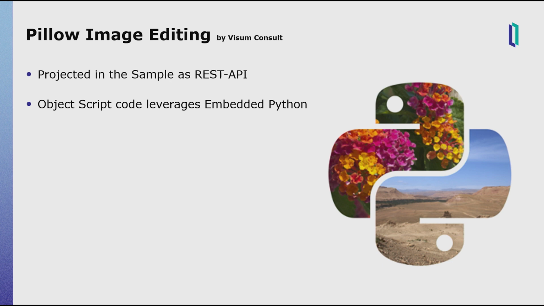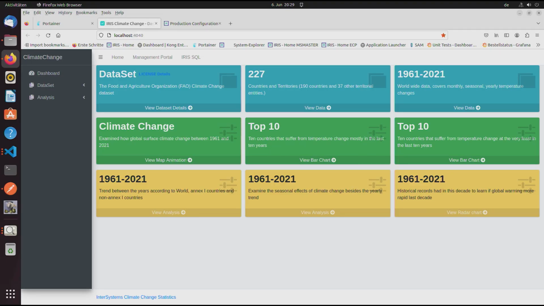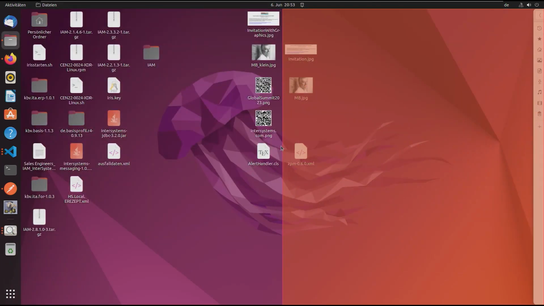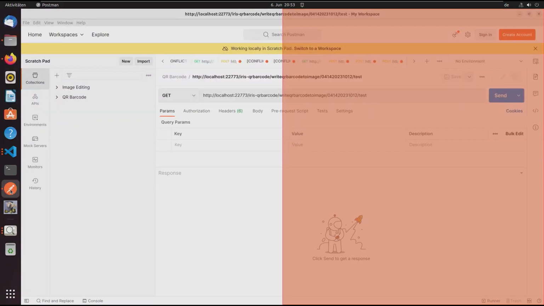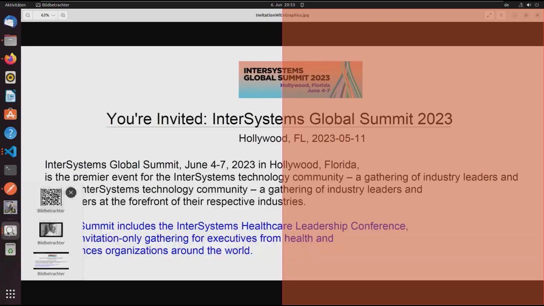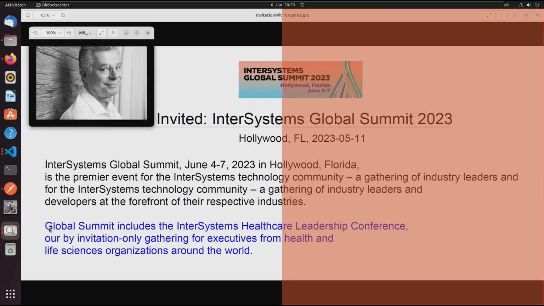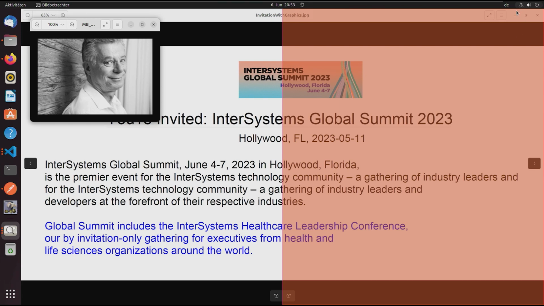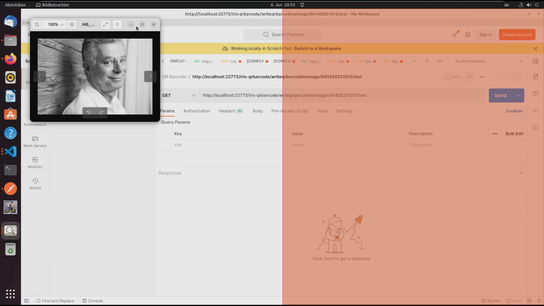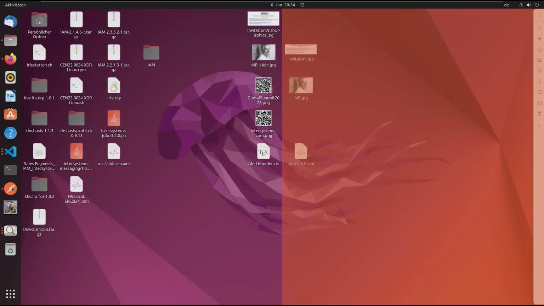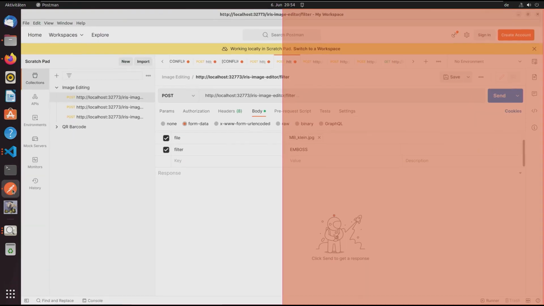I have to switch to my demo environment here. So what they did is they created an InterSystems Iris REST API, and I have a couple of images here. Let me take a look. For example, I have an image of the presenter. And we want to apply a filter now to that image with the image editing REST API. Sorry for the display problems here. Don't know what it is. So I hope you can see it.